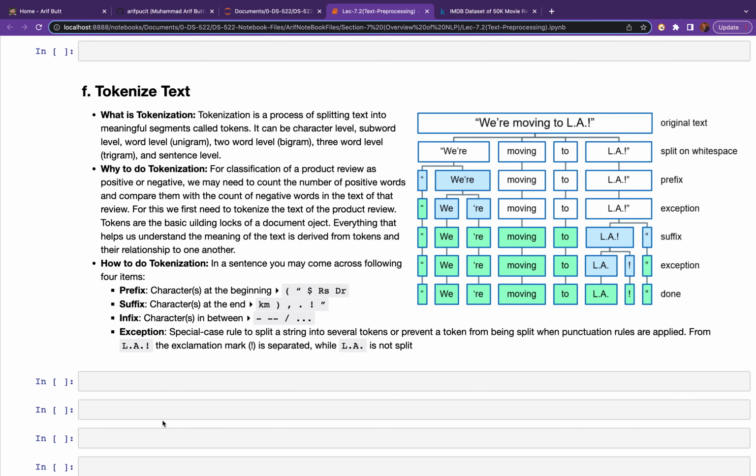Okay, my dear friends, here comes the most important step of pre-processing, and that is tokenization of text, which is the process of splitting text into meaningful segments called tokens. Well, tokenization can be performed at character level, subword level, word level, and the word level is also called unigrams. We can do tokenization at two word levels, also called bigrams, and so on. And we can, of course, perform tokenization on sentence level or maybe even at paragraph level. The level of tokenization you need to do, of course, depends on the problem you are solving.